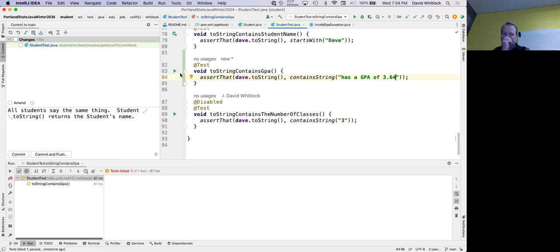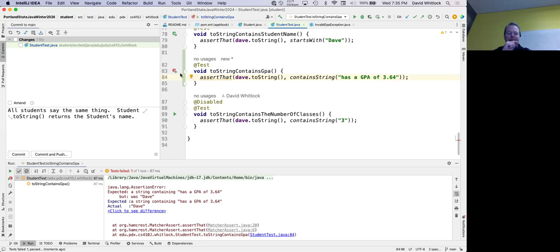Okay. Look at this failure. It's saying that I expected a string containing "has a GPA of 3.64", which is exactly what I said it ought to. But instead, all I got was the string "Dave", which does not contain the string "has a GPA of 3.64". Okay. So what do you do?